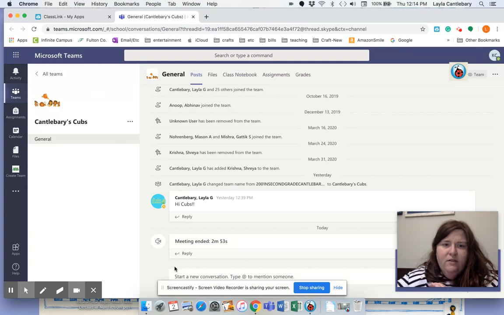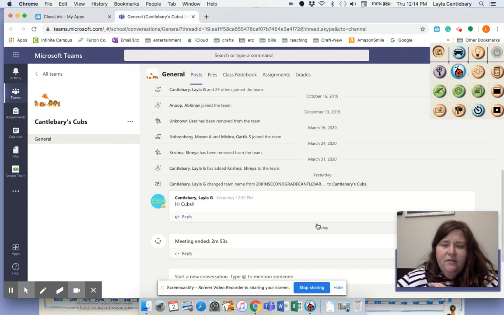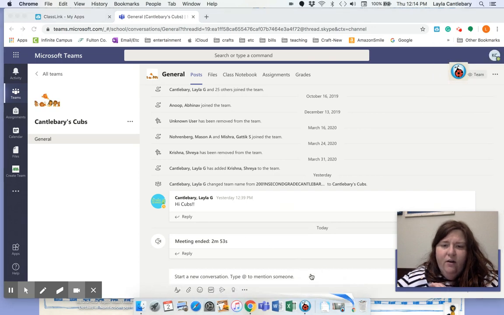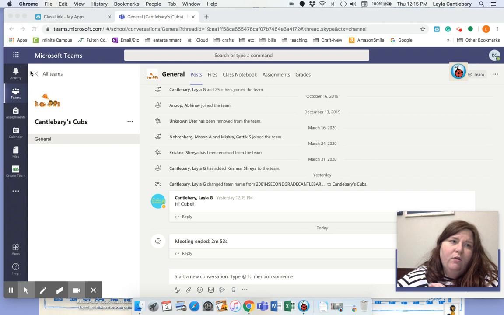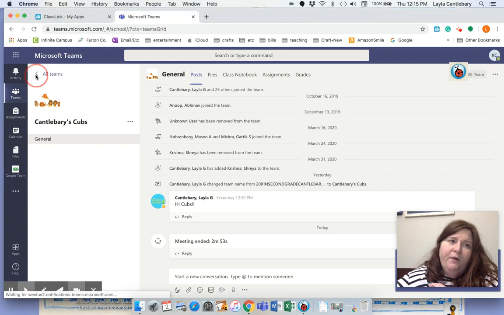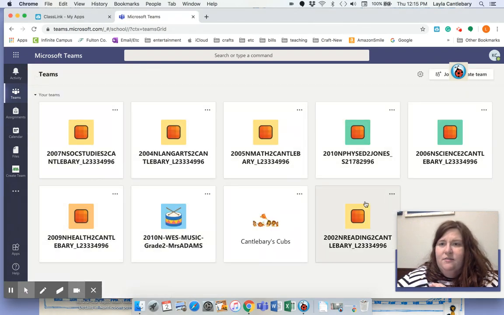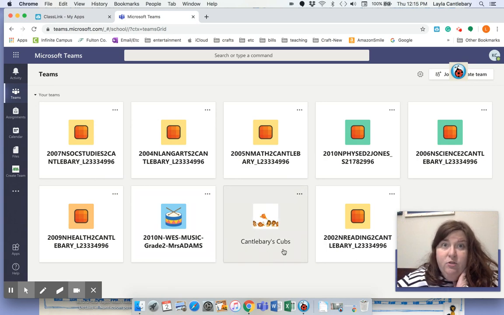And you can see we're in Cadence, and you can see down here, Miss Candleberry had said hi. So you've got to go to Teams. So let's say when you first open it up, it's going to look like this, okay? Really weird. But there's one that says Candleberry's Cubs, so you're going to click on that. You see the little lions.